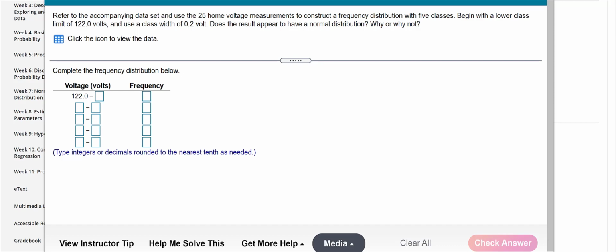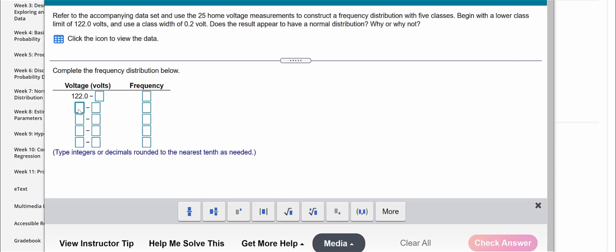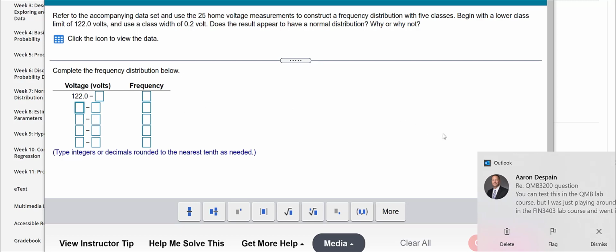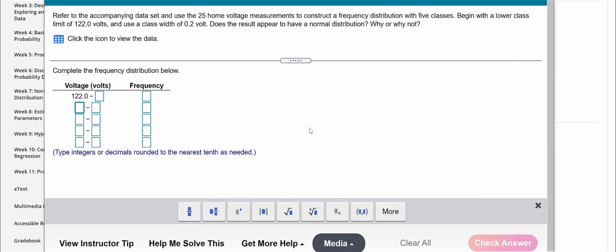Here's the key information. Begin with a lower class width of 122, which they've already entered into the table, and use a class width of 0.2 volt. So before I go to StatCrunch, I'm going to set up the boundaries here, the lower limits and upper limits. If we start at 122 and we have a class width of 0.2, that means lower bound to lower bound. That's what class width talks about, the distance from one class to another, either lower bound or upper bound. So if it's a class width of 0.2, the next lower bound is going to be 122.2. The next one will be 122.4. The next one will be 122.6, and the last one will be 122.8.